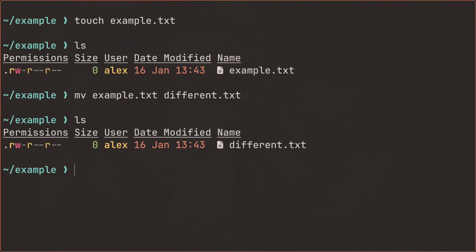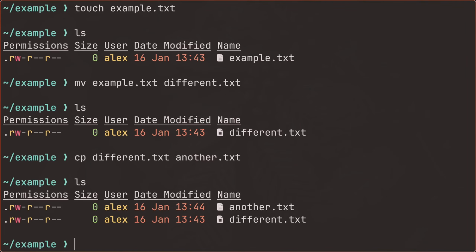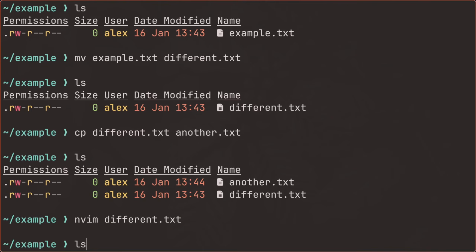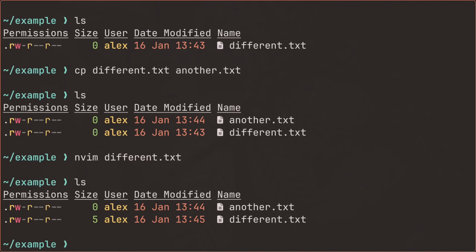We can also copy a file by doing cp. If we do cp different.txt another.txt, you can now see we have two files the exact same size, and they are now two completely different files. So if we edit different.txt and do ls again, you can now see different.txt has a size of 5, whereas another.txt has a size of 0. So any changes that happen after the copy do not affect the original file.